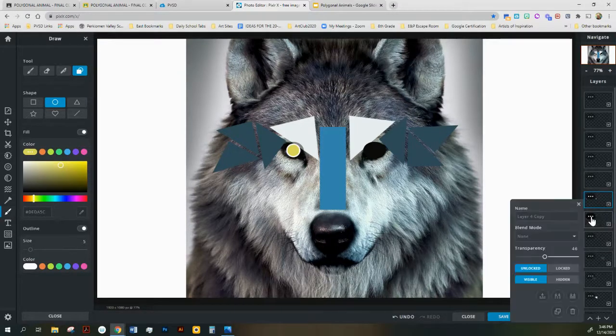Now what I can do is I can go back to the transparency of the black shape and turn it back up again so that it becomes solid.